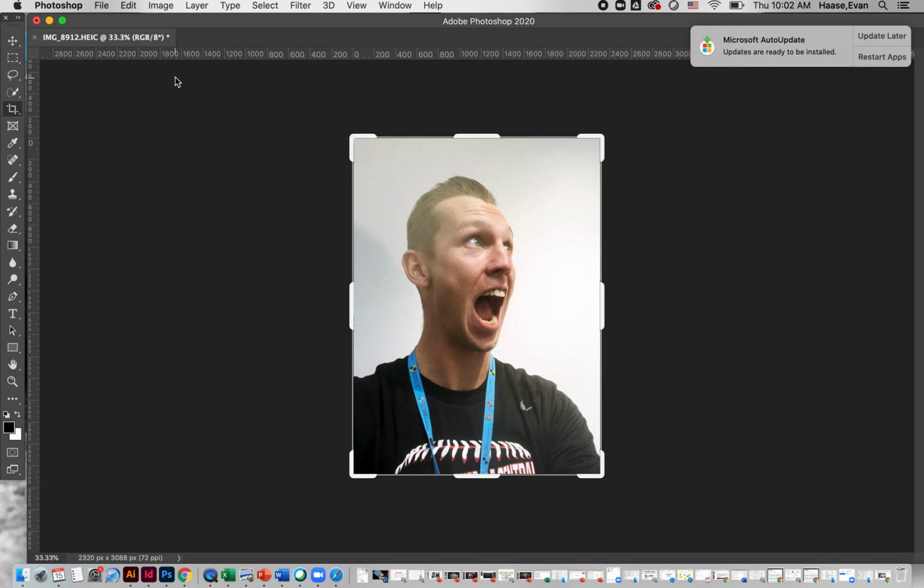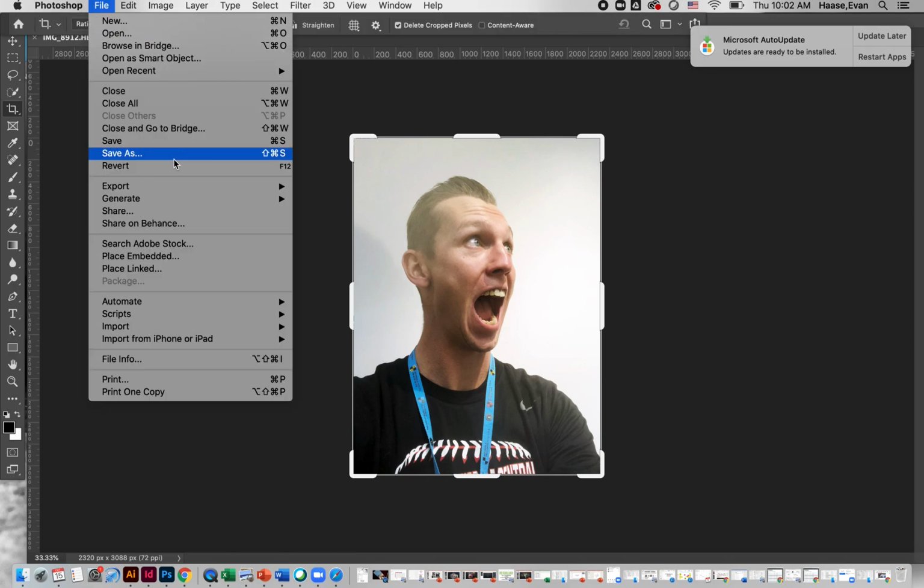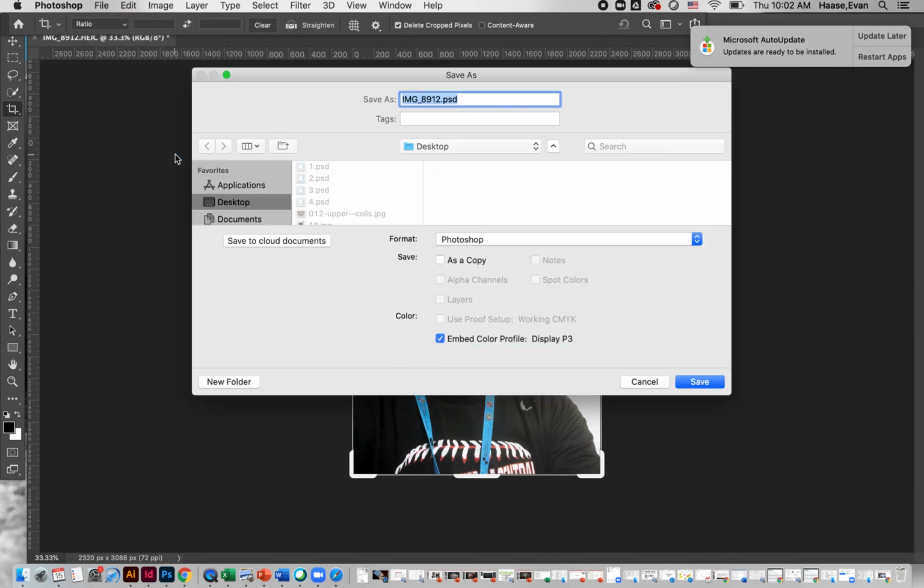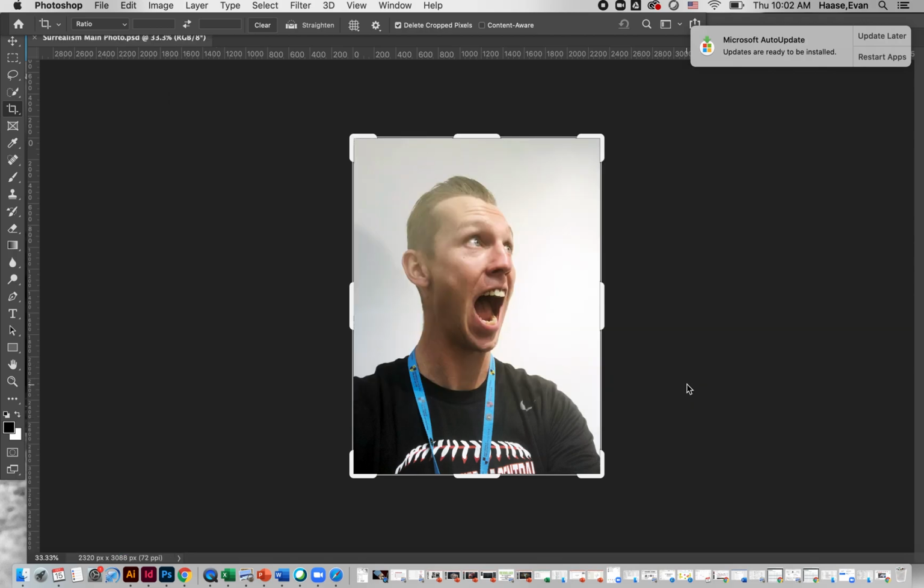So I'm getting this to where I kind of like it. I like the exposure of it. I like the colors of it. So I like it where it's at. I'm going to save this as my Surrealism main photo. And I'm going to maintain this as a Photoshop because I want to add my little people into this. So I'm going to click Save.